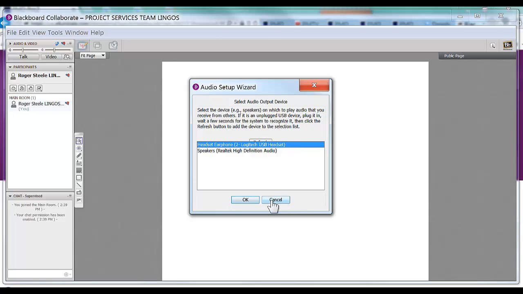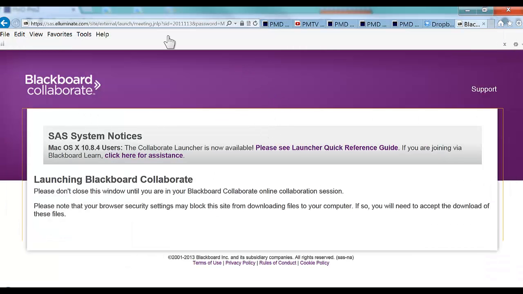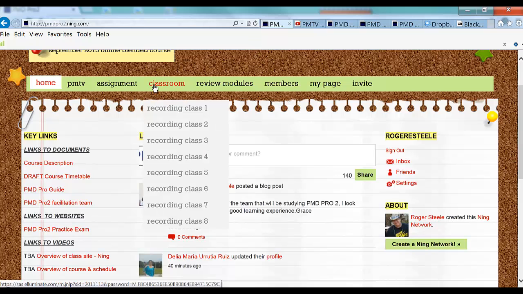I'll mention it in a little bit. I'm going to close this down now because I need to get back to explain what the other tabs are.